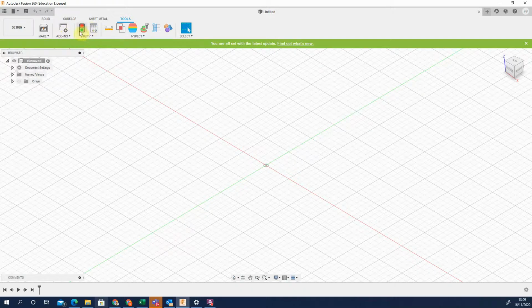Utility, where you manage materials and then compute any mathematical elements alongside. Measure, in the inspect area, so measure, interference, draft, accessibility, section analysis, and coloring cycles. And we have our toggle and our select features with lots of different options underneath.